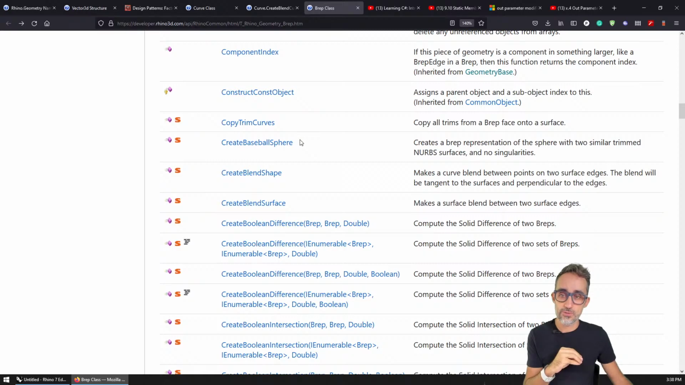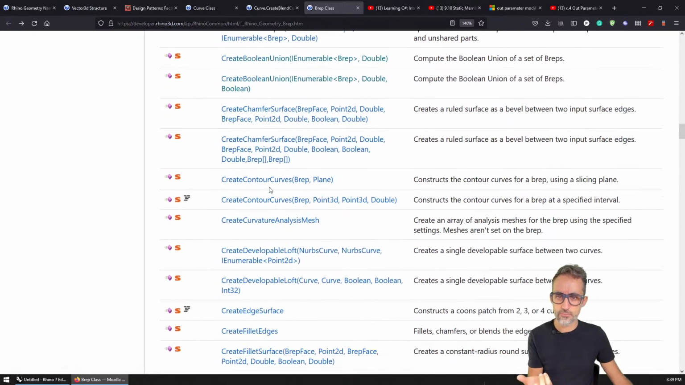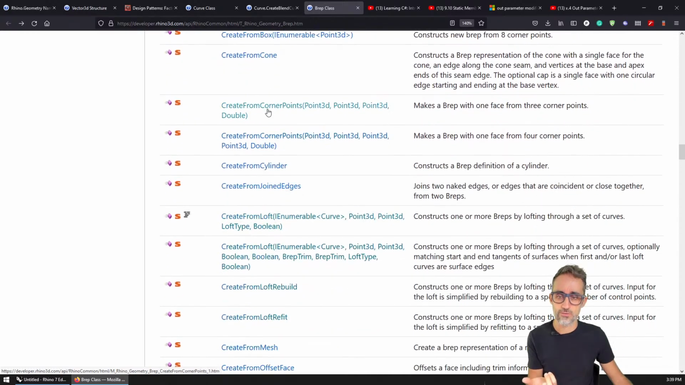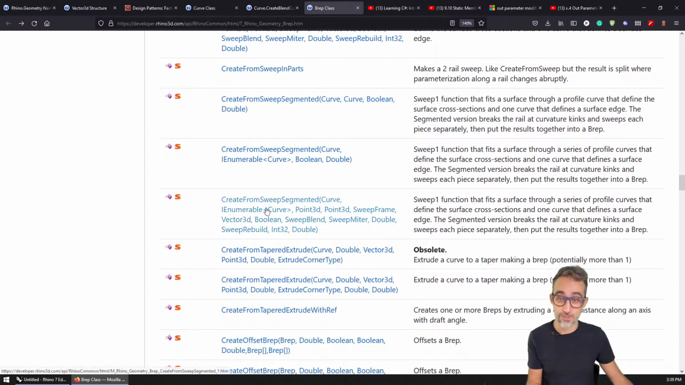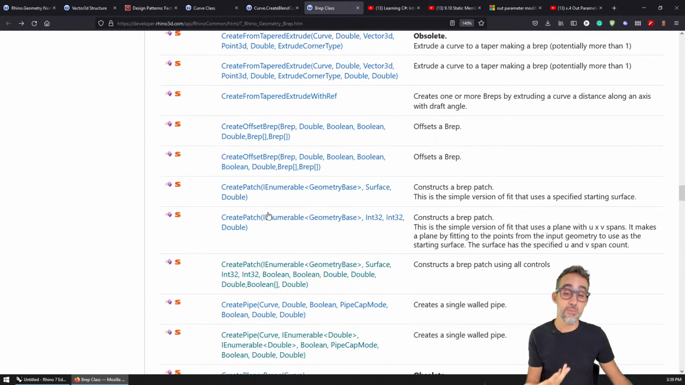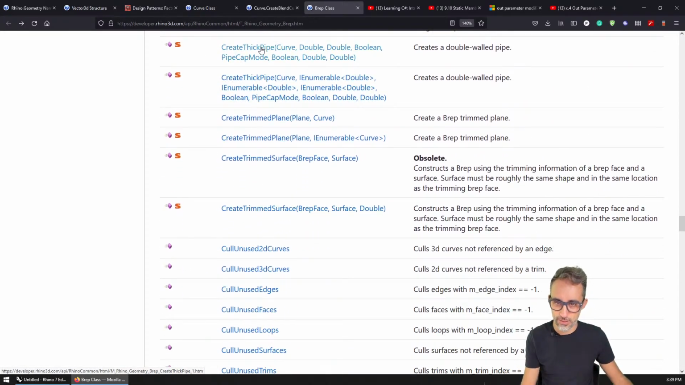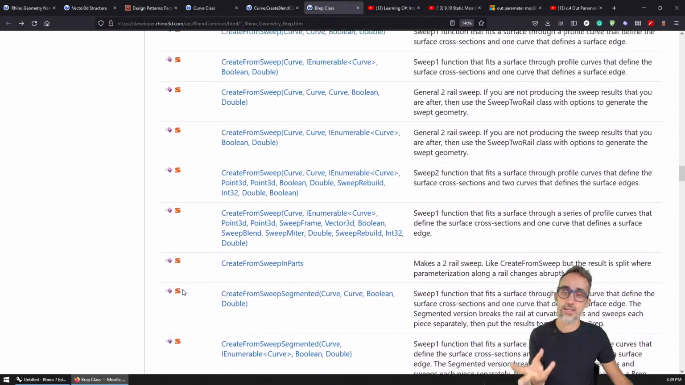And you can see that we also reach this new section called Create. There are a lot of methods: create baseball sphere, create blend shape, create Boolean difference, create Boolean union, chamfer, contour, curvature analysis, fillet, create from box, from corner points, from lofts, from spheres, from sweeps. There are a lot of creating components for B-reps because there are many different ways to create B-reps. The list just keeps going: create thick pipe, create trim surface, and invariably all of these are static methods.